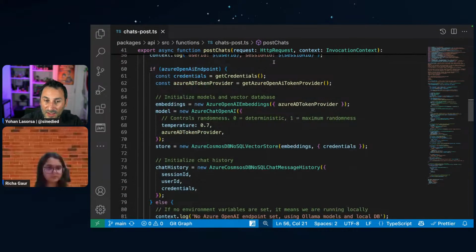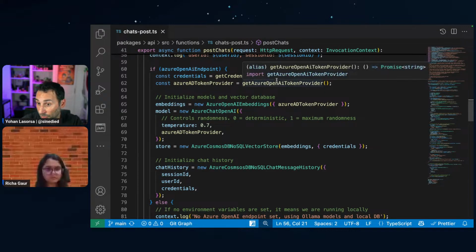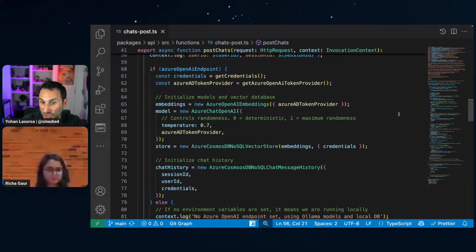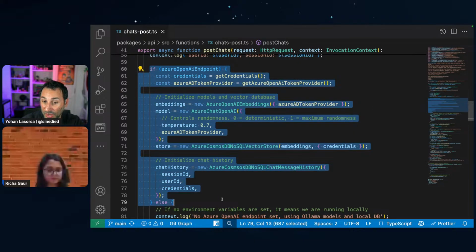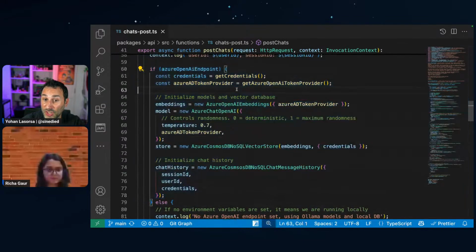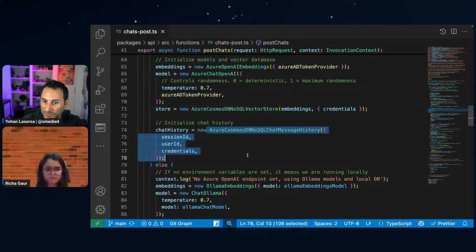I said just in the introduction, we've made all our APIs for this project able to run both when deployed on Azure, but also locally. So for every API, we have these two use cases. Either you're using Azure, and in that case, we're instantiating the Azure components using the LangChain integration for Azure. Like in this case, the embeddings, the chat model, and our Cosmos DB vector store. So as you can see, it's quite easy. Same for the chat history.